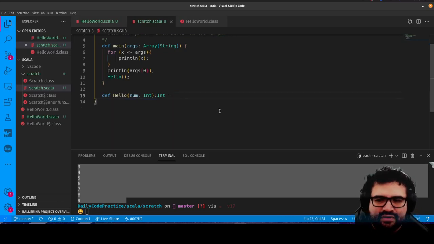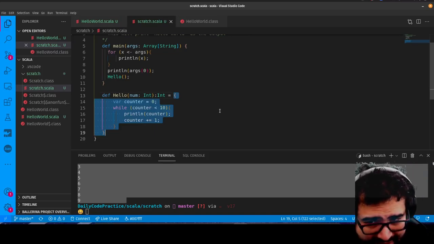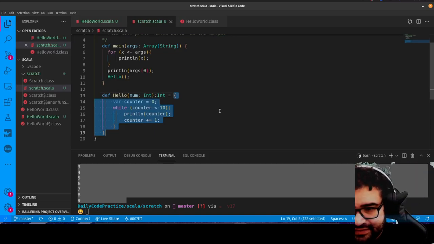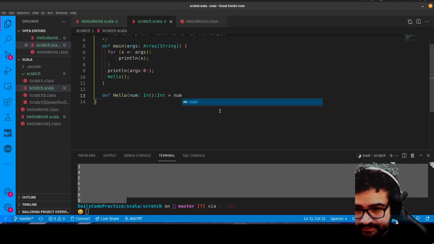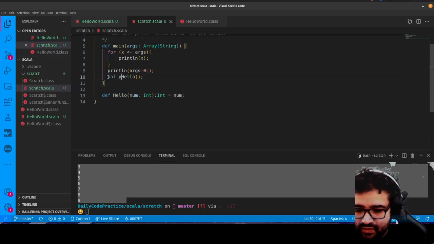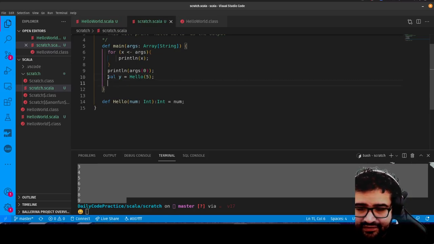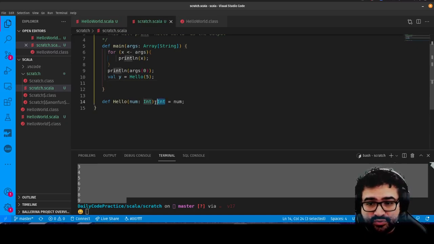And again, in JavaScript, I think you can forego the curly brackets if you're immediately returning whatever the next value is. So for example, if I did this and just said, hey, it returns num, okay, I think that should work. So let's try this out. We'll just say val y equals the result of hello. We'll pass it the number 5. And so theoretically, if that worked, hello should return 5, because I'm saying it's going to return an integer.